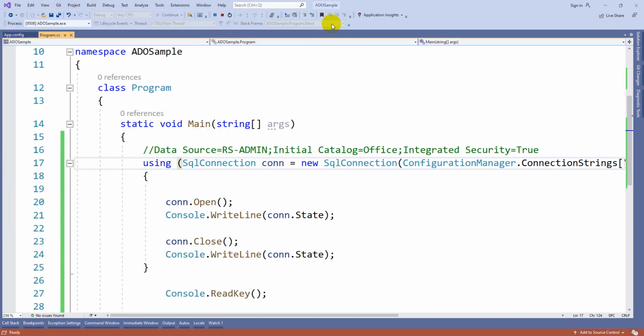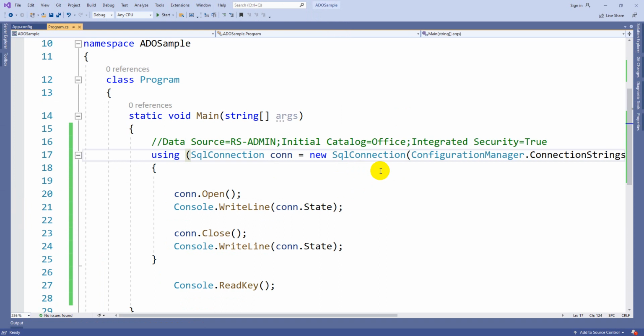So this is the standard way of writing code to establish a connection from the front end to the back end.